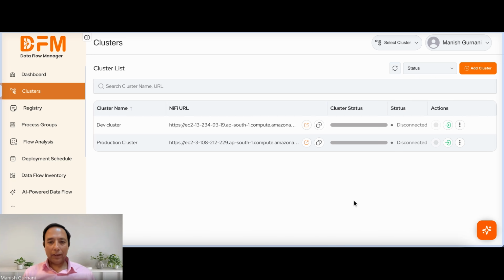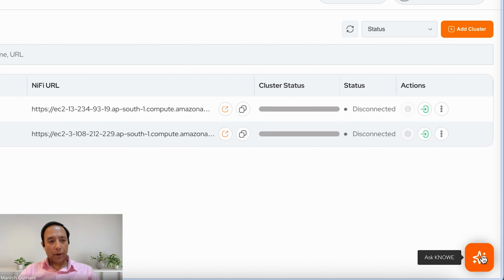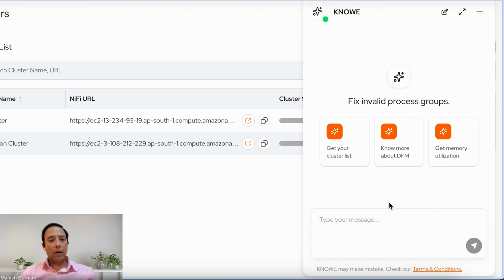Okay, now let's see the DFM 2.0 agent in action. So the agent icon is over here. I can use it to launch my agent. Let's first see how I can use my agent to log in into my NiFi cluster.